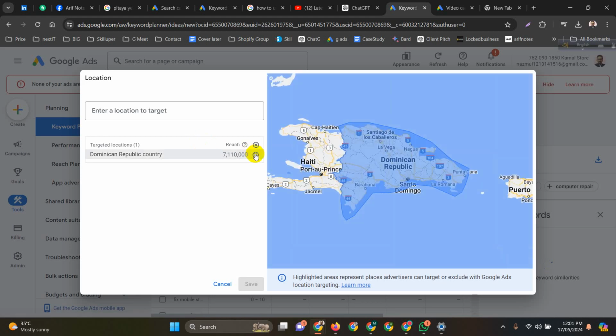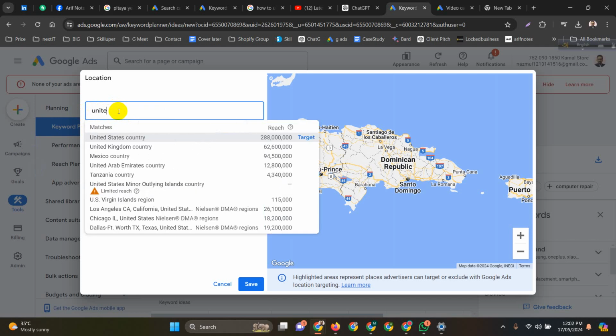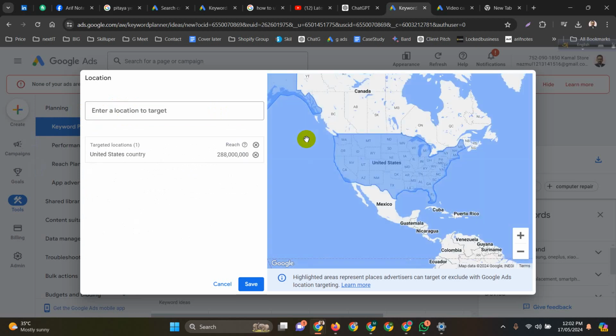And the location will be 90001. Just put your zip code here, 90001. Maybe you will not get the result here. If so, you have to choose United States. Okay, we did 280 million. Okay, save.